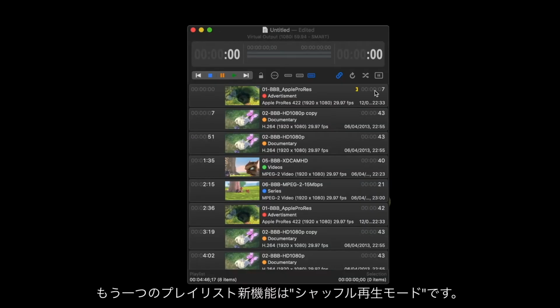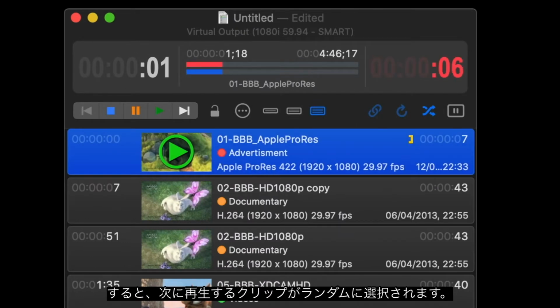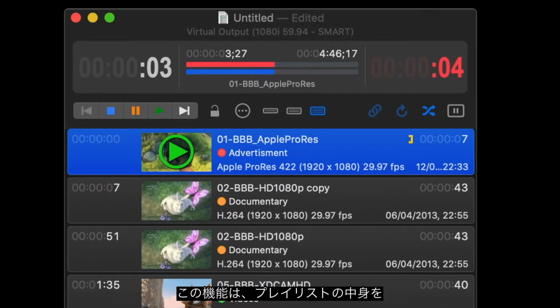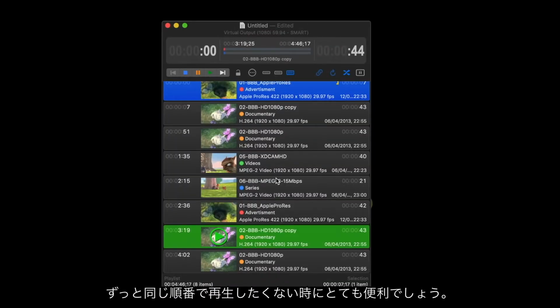Another new option is the shuffle mode. When you enable it, when you start playing, it will randomly pick the next clip to play, which is very useful if you have a playlist that you don't want to play all the time in the same order.